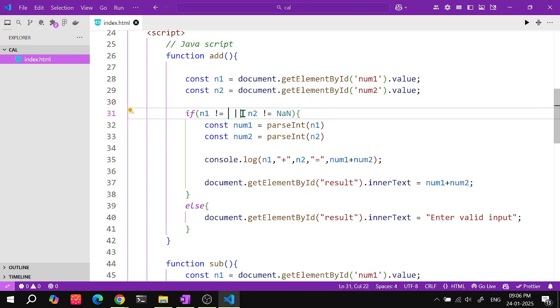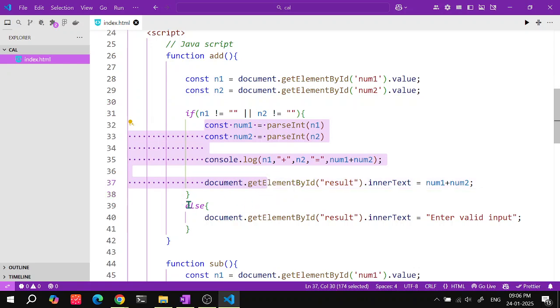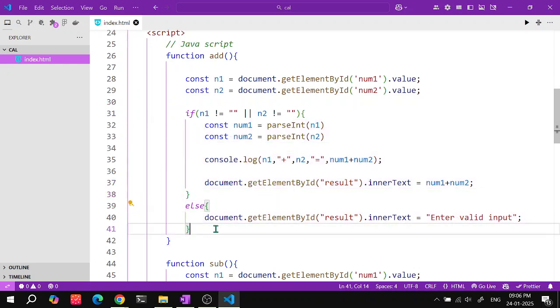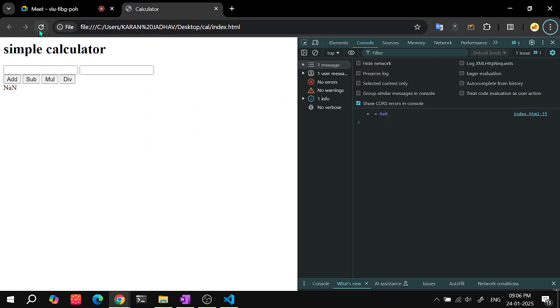See, actually it will never be a number only. You are going to put this one, because I told you that this is going to be a string initially, right? So I am going to check whether it is an empty string. If it is not an empty string, then only I am going to execute this, else I am going to execute this. Okay, so now it should work actually.